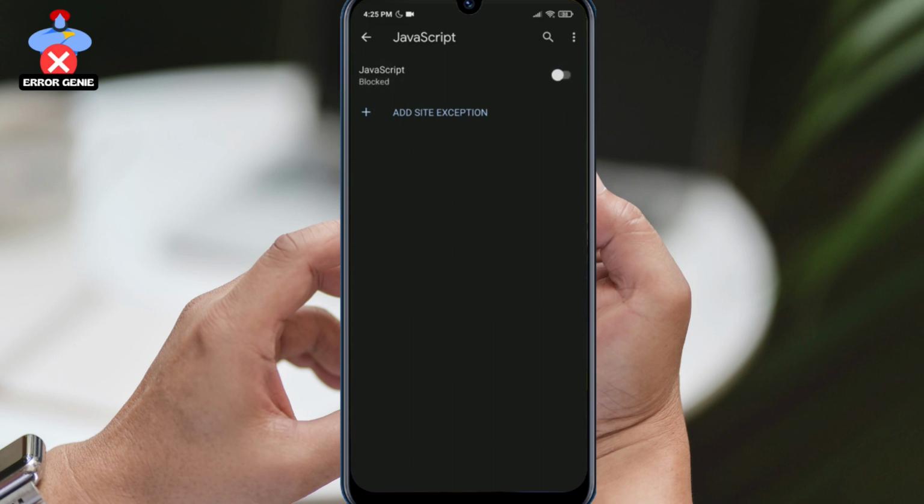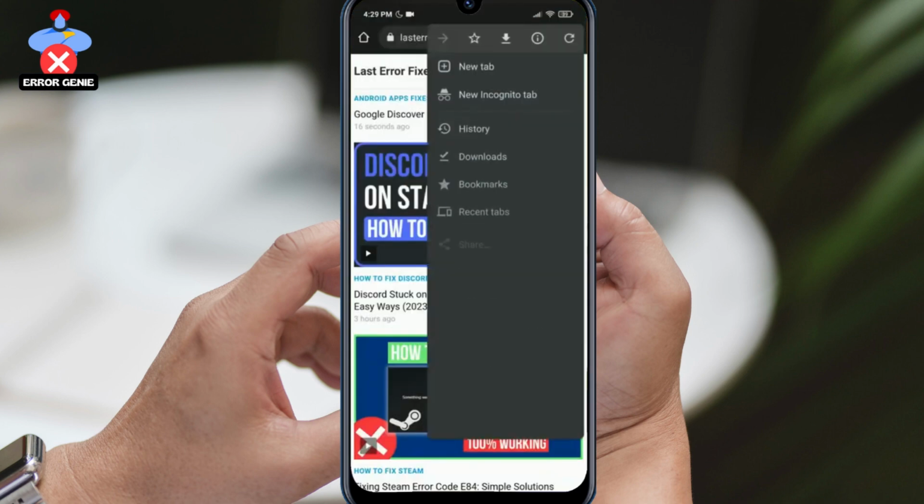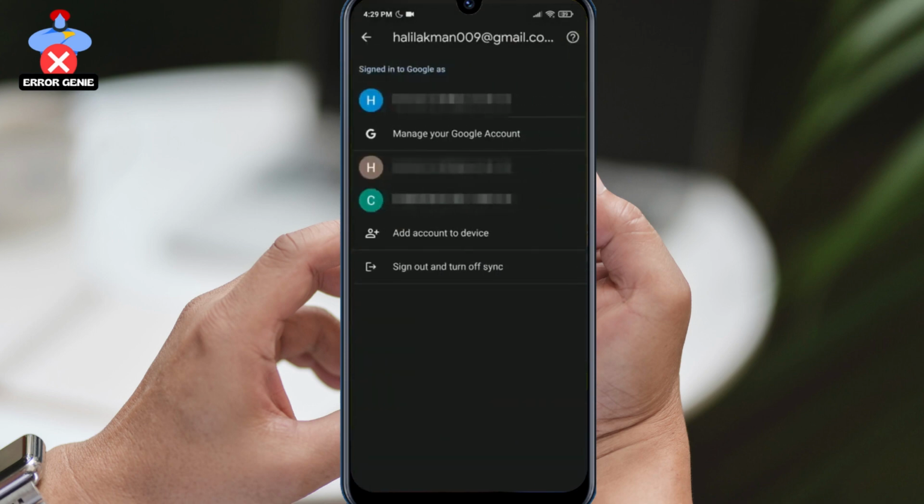If the first solution does not work for you, we can move on to the second solution. This involves changing our account. To do this, we click on the 3 dots, then on Settings, and then on our account. We change our account because the problem we are experiencing may be due to our account.